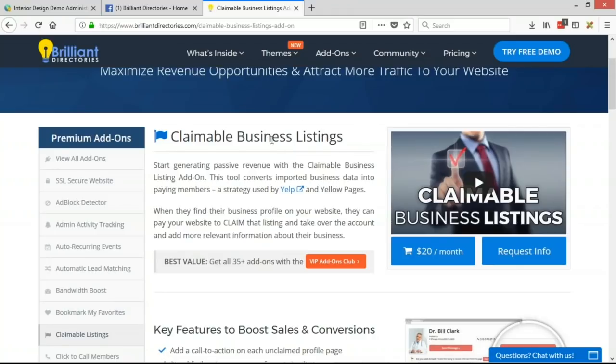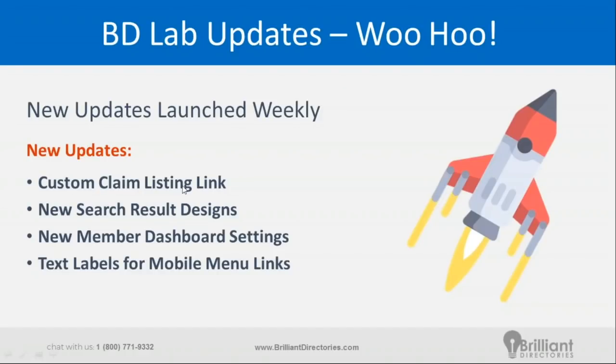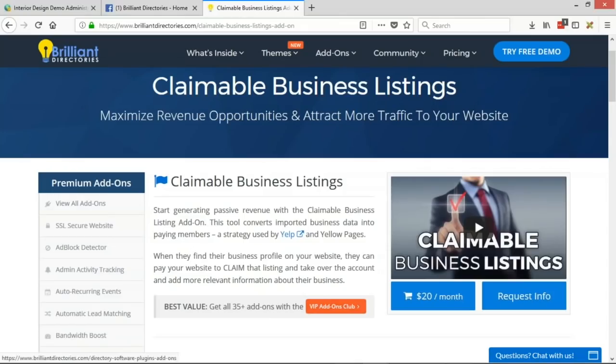Up until now, the banner that would be on a profile page would only direct members to the join page, your regular pricing page that all your website visitors would see. Let me just take a step back. Let me enable the claim listing add-on on one of the demo sites we have here so we can see what it looks like in its native form and what this new feature, custom claim listing link, actually does.